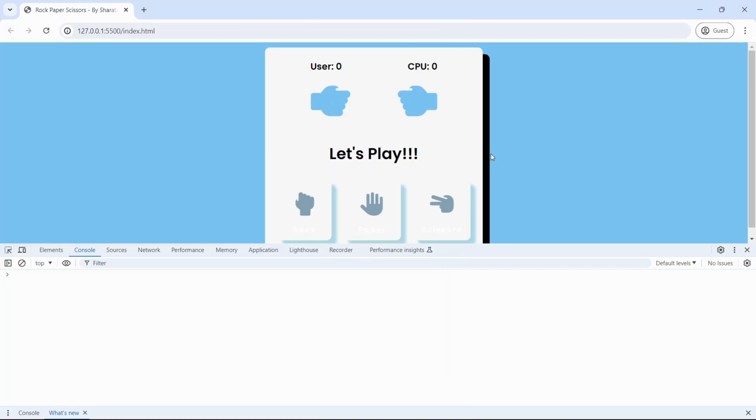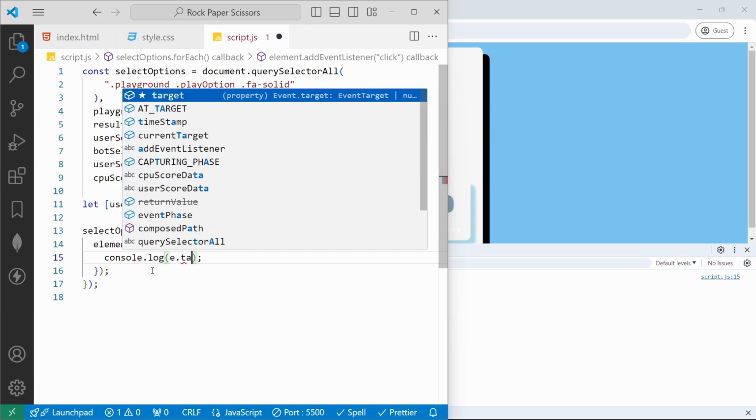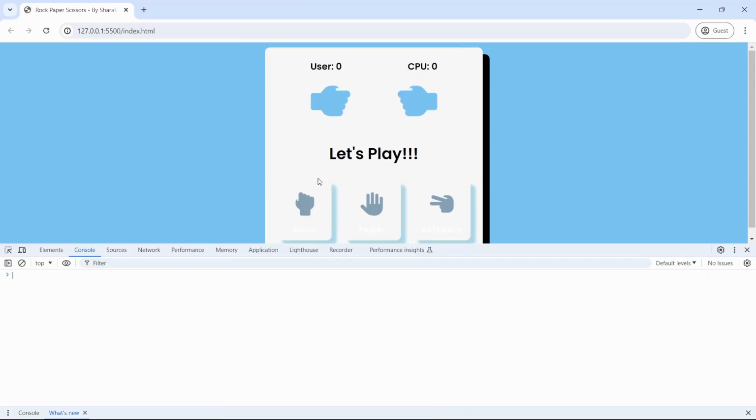If I save and go to the browser and click on this rock, we'll get that pointer event. Instead of e, we'll set e.target. This will get the target element. If I click again, we'll get that icon. If I click again, we'll get that icon. If I click this, we'll get that scissor.